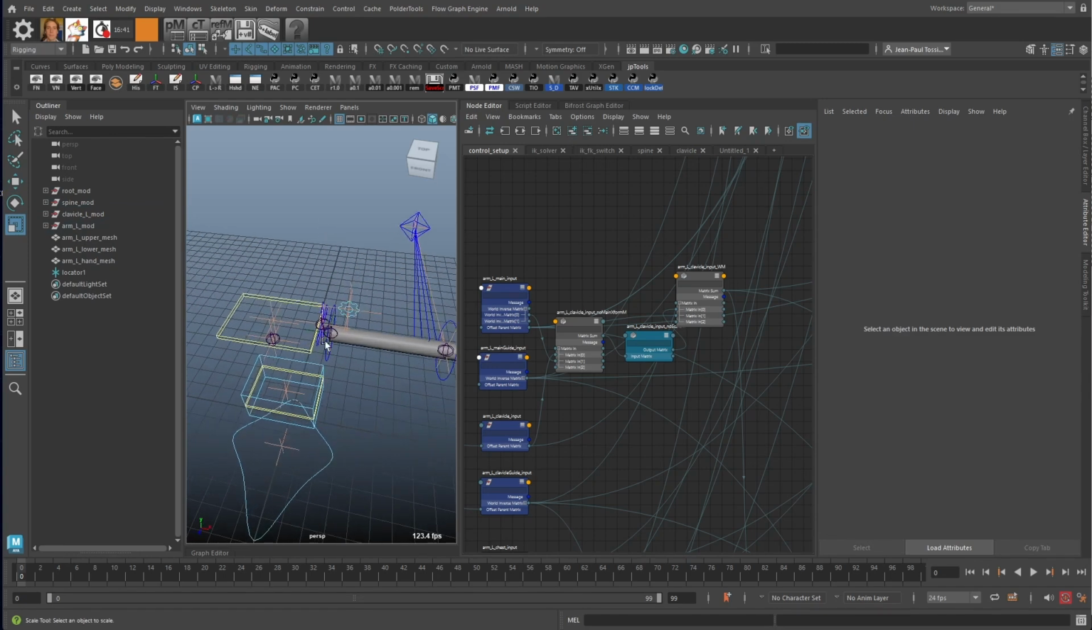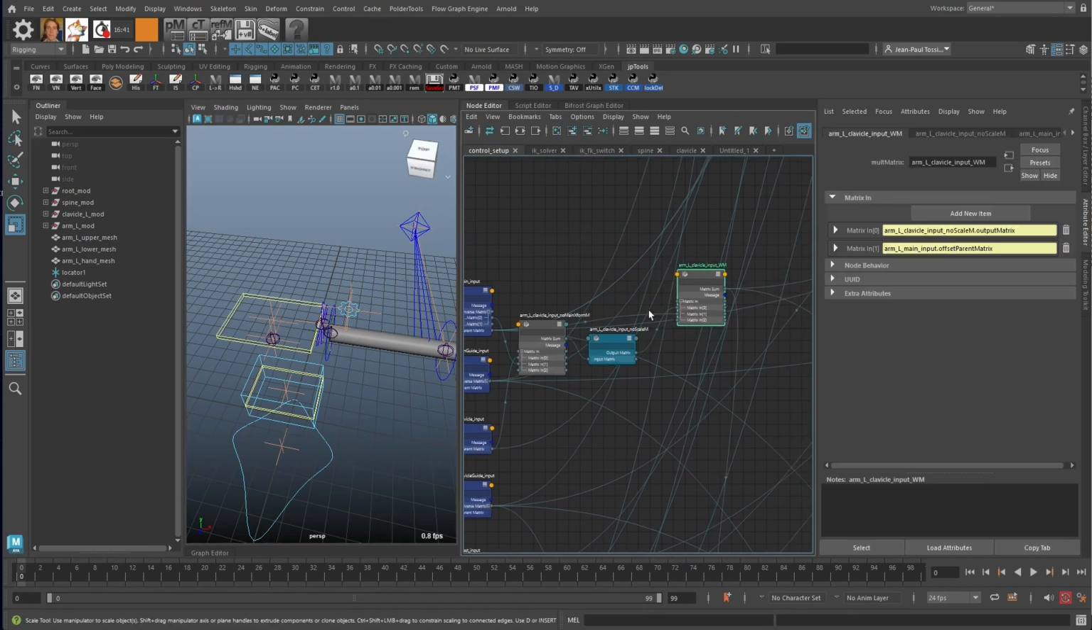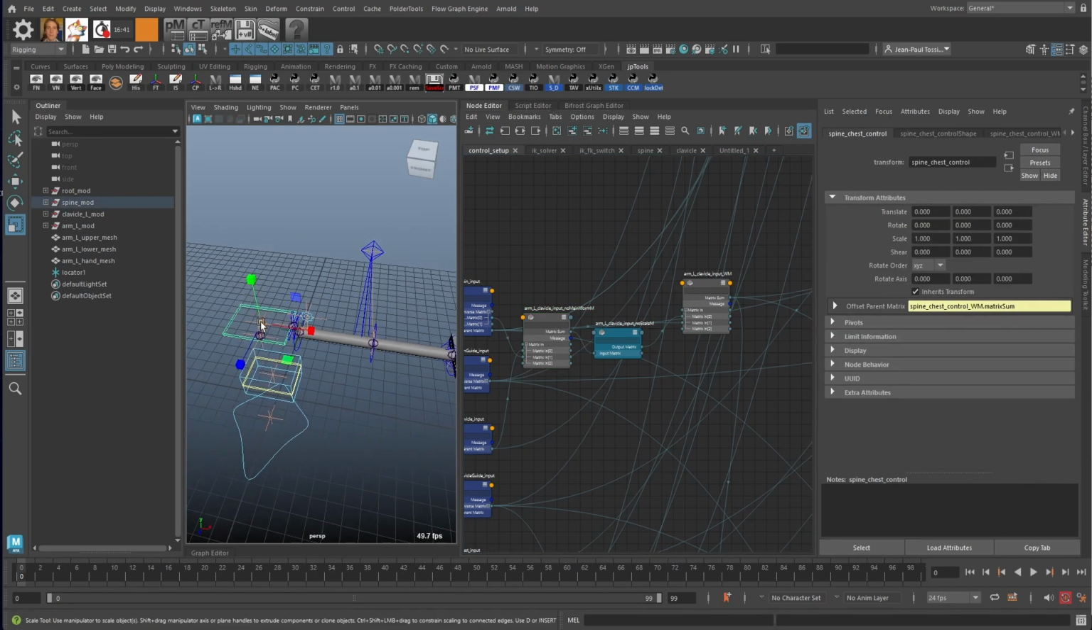So this is the correct way to scale the distance, but now we have the same problem because we omitted the removing of the scale of the chest for the rest of the arm. So now the FK controls are again scaling with the chest control, what we didn't want.